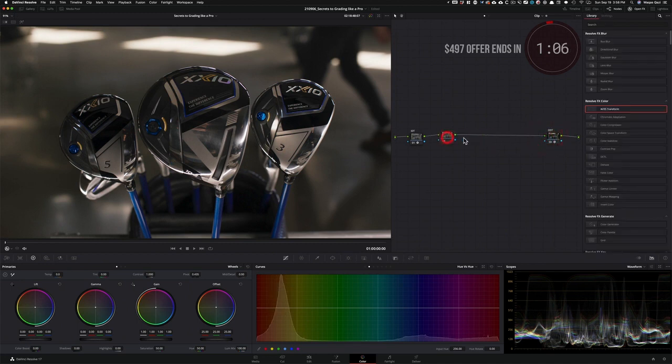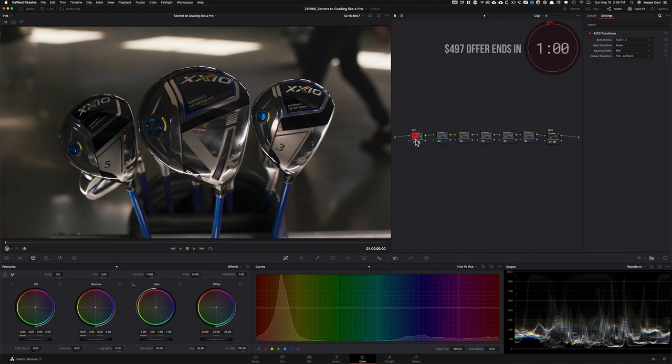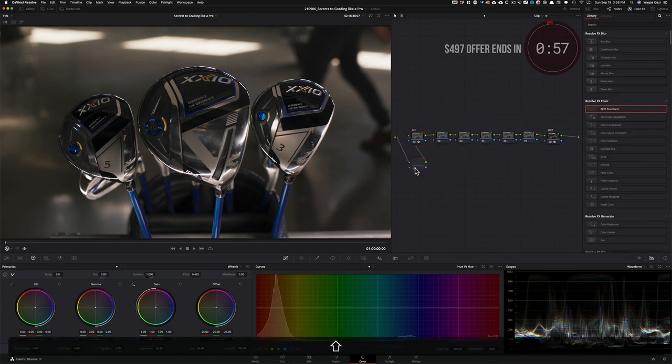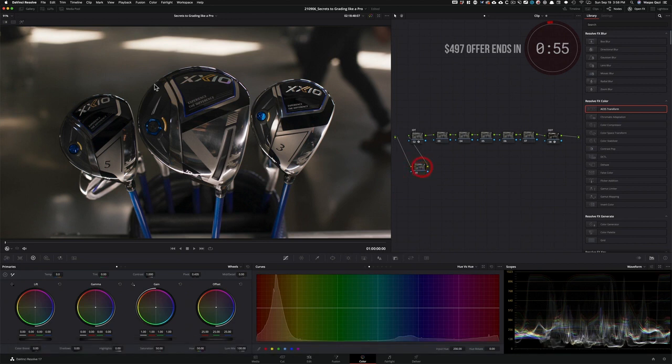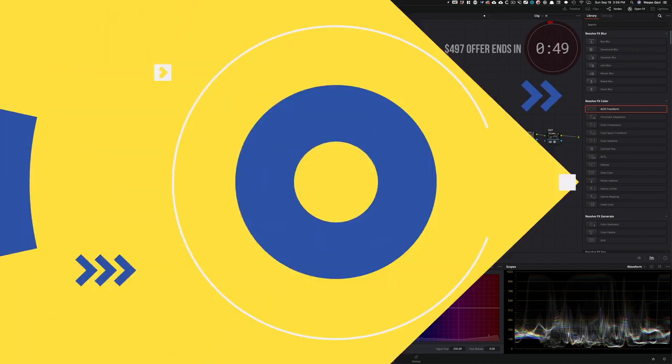And once again, now you can just go ahead, grade in here, and then anytime something unexpected happens, you can hit Shift S, go before your IDT, and make those adjustments. And that's something that you cannot do if your ACES color space is set up project-wide.